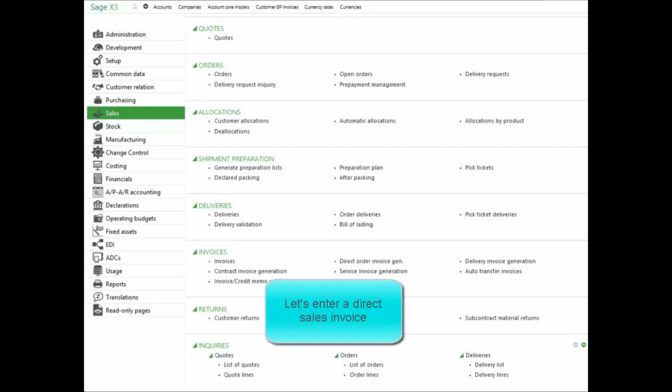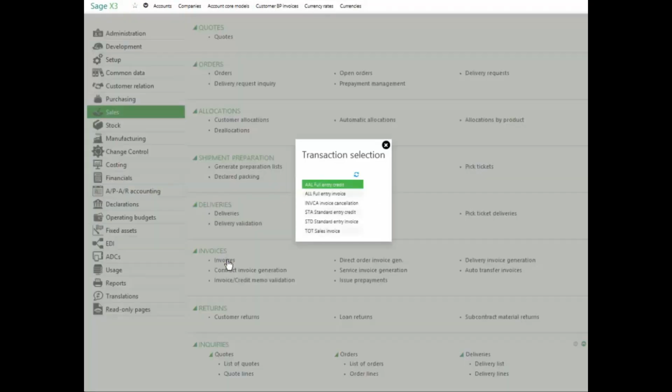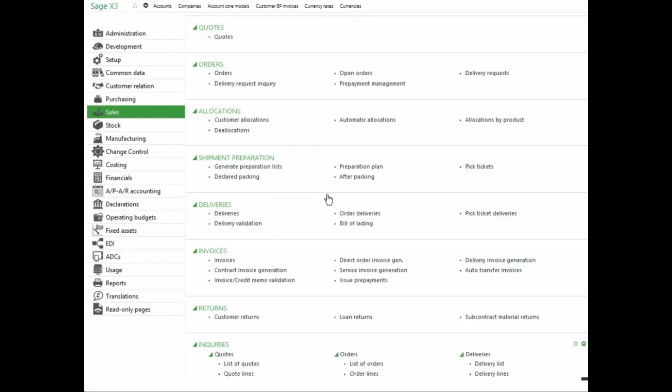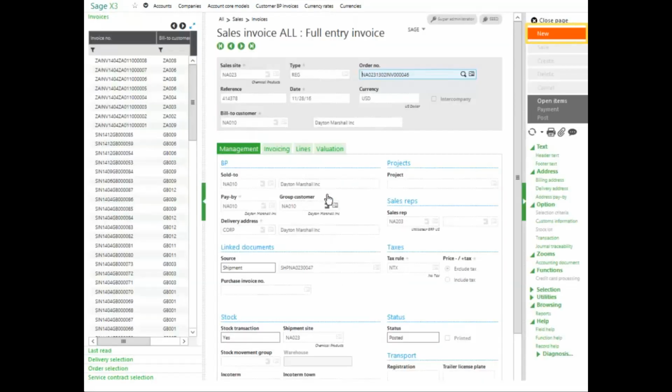To enter in a direct sales invoice, select the Invoice function under the Sales module. Select which entry screen you would like to use. I'm going to use the full entry invoice. To create a new invoice, click New in the right-hand panel.